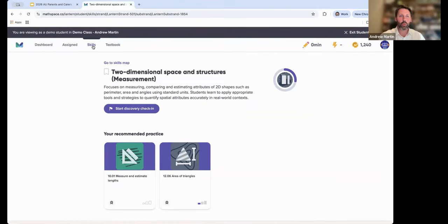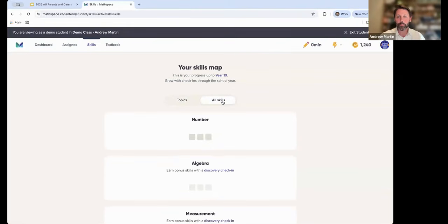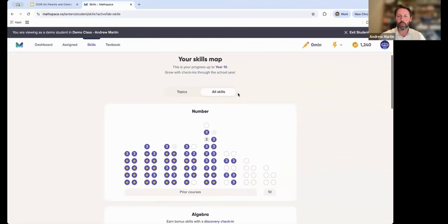And I'll just have a look at the other view as well. So the students on their skills map can look topic by topic as I just was, or in this all skills view, it's got this really nice different way of looking at it now. So again, the year 10 curriculum outcomes associated with number at this end. And as I move back, these are the prior year level skills.